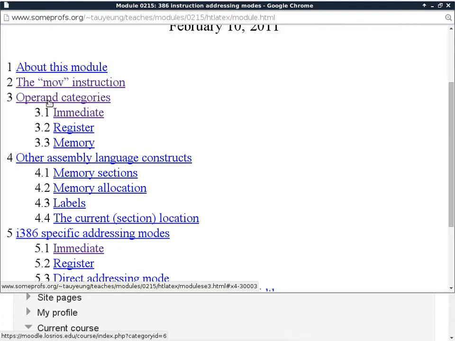Operand categories is a general description of what type of operand we can use with just about any architecture. Immediate means the value is a part of the instruction itself. Register means the value is coming from a particular register. Memory means the value is coming from memory. It is the content at a location in memory. So those are the 3 types of operands in terms of categories.